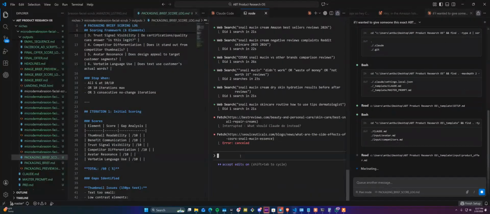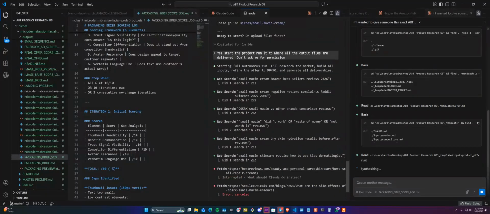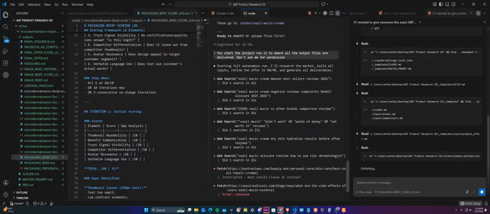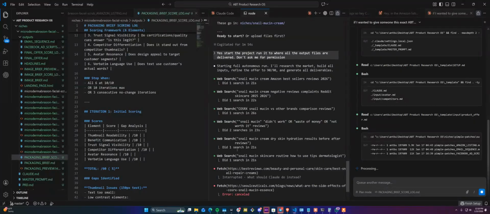Plan mode. Hey, run this project until all the output files are delivered. Don't ask me for permission. Run dangerously.